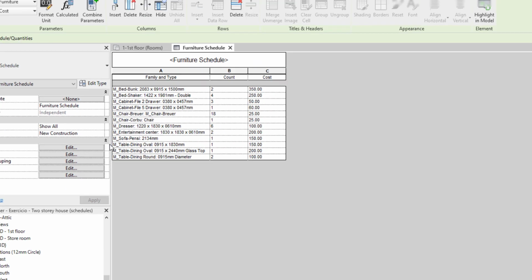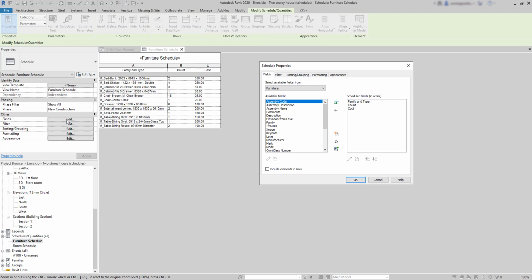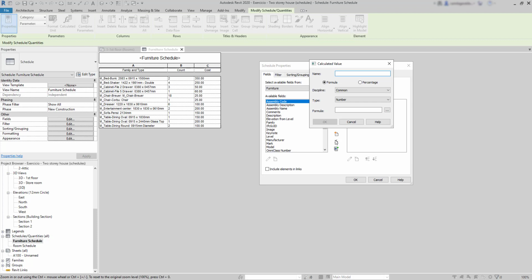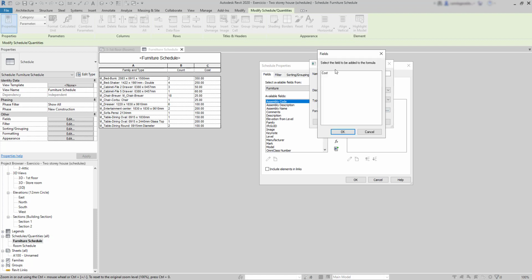Let's go to Fields, and this time I will add a calculated parameter. Click on this button, then insert a name for the new column, for example total cost. Then the type of value, I'm going to choose currency, as it's what we need. And for the formula, I click here to check out which are my available parameters, and I can see that there is only one, cost.